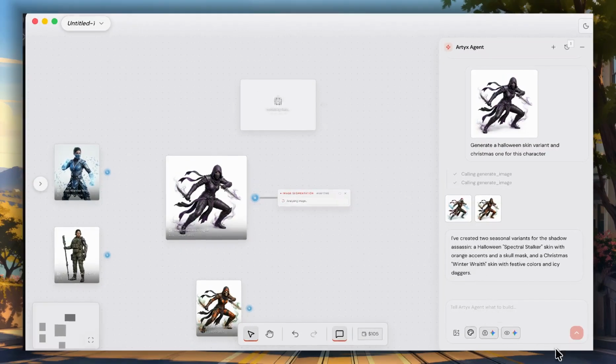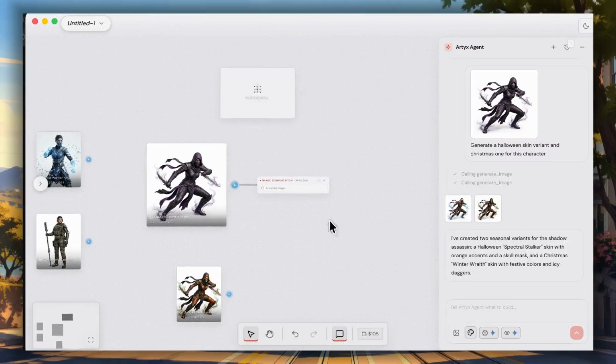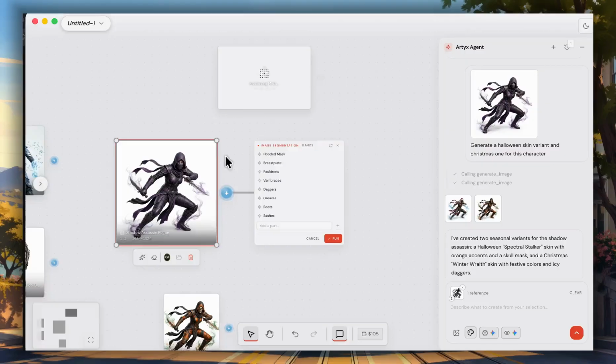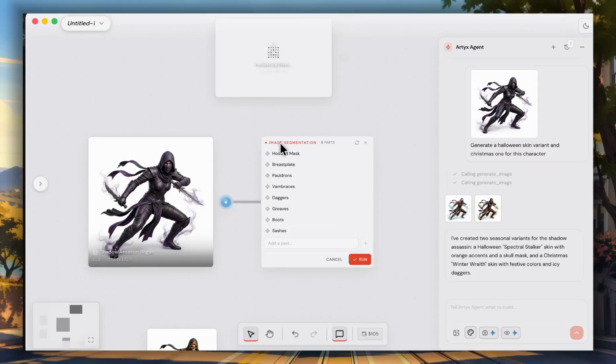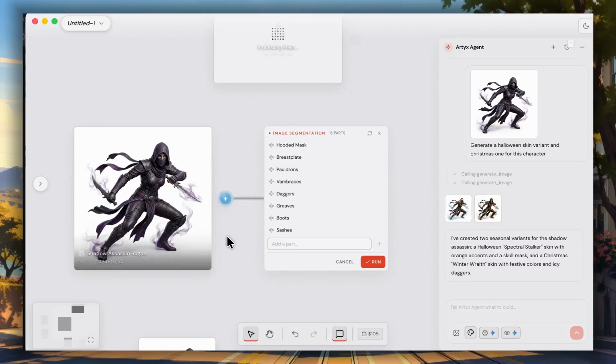So here we have the result. This is the result of image segmentation. The agent detected 8 parts at first, and we can just edit the part. Maybe we want another part, or just remove or reanalyze. And also we can add some parts. Maybe the agent just missed some part. We can just clarify here and add it.